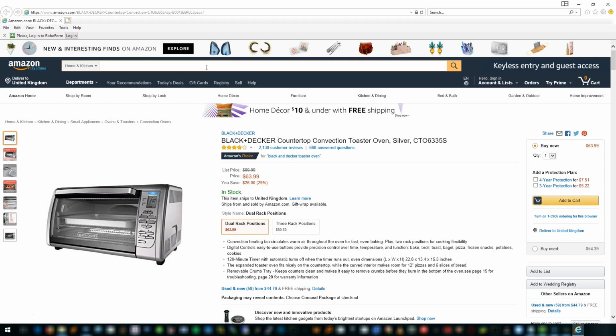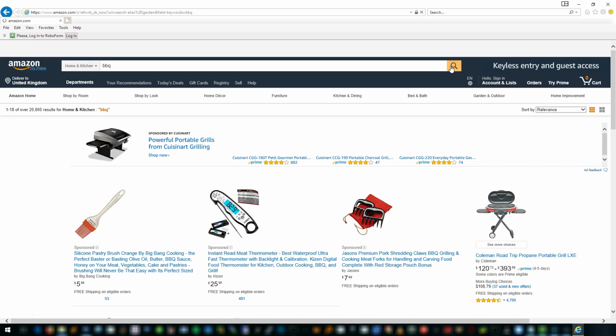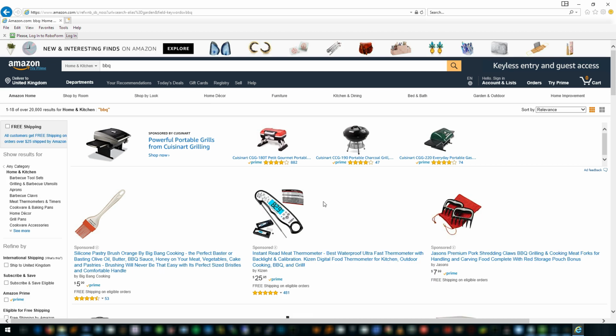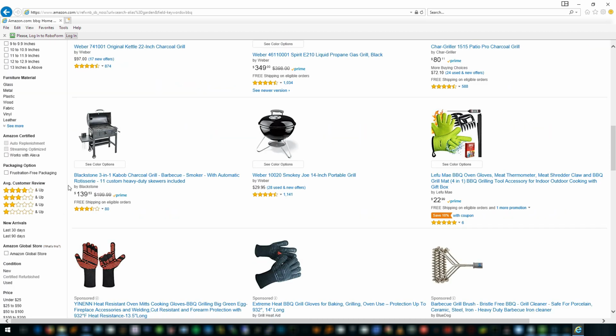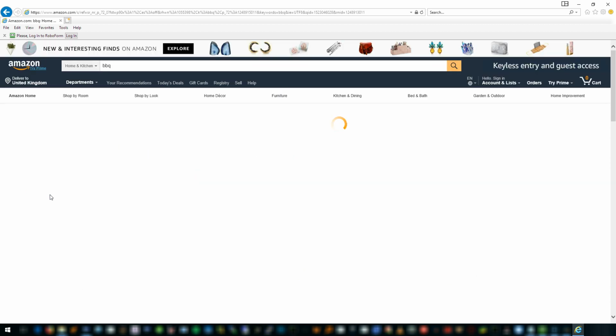Browser being a bit slow there. Let's say we're looking at barbecue. So we'll just search on Amazon just to show you. Right, okay. So we've got over 20,000 results there. We obviously don't want to go and search through all that. So what we're going to do is go over here and click. Let's say I wanted items with 4 stars and up.